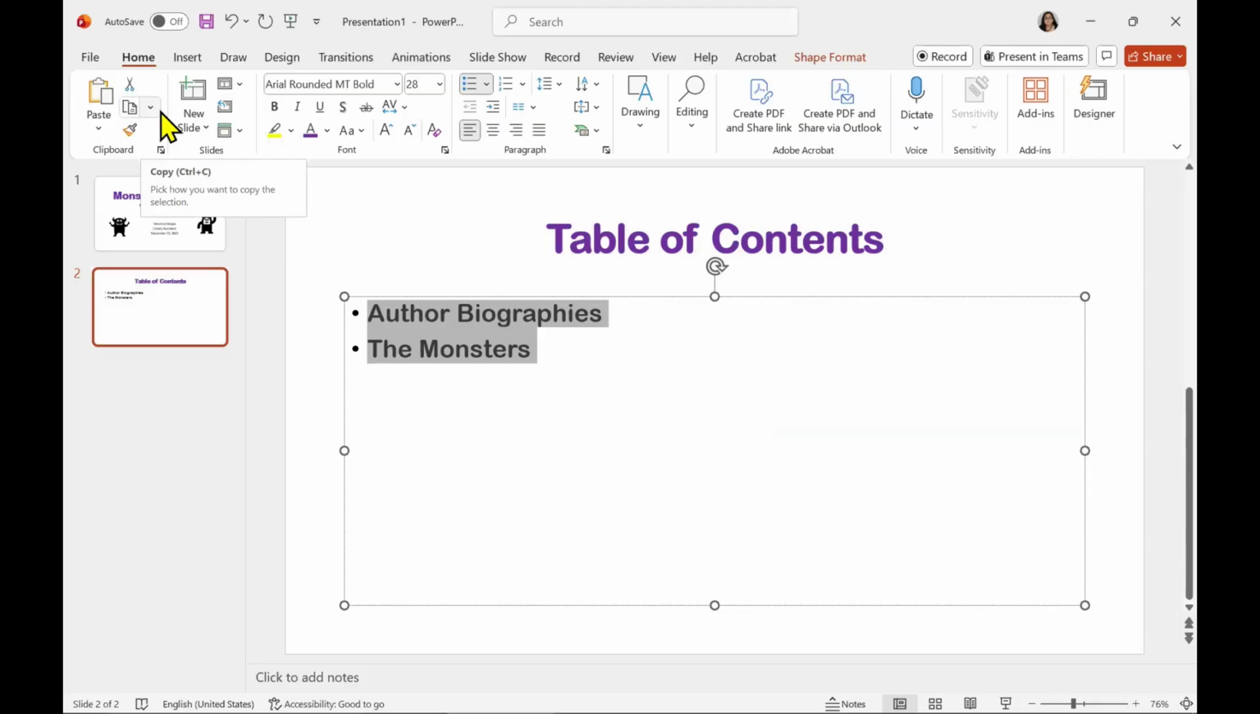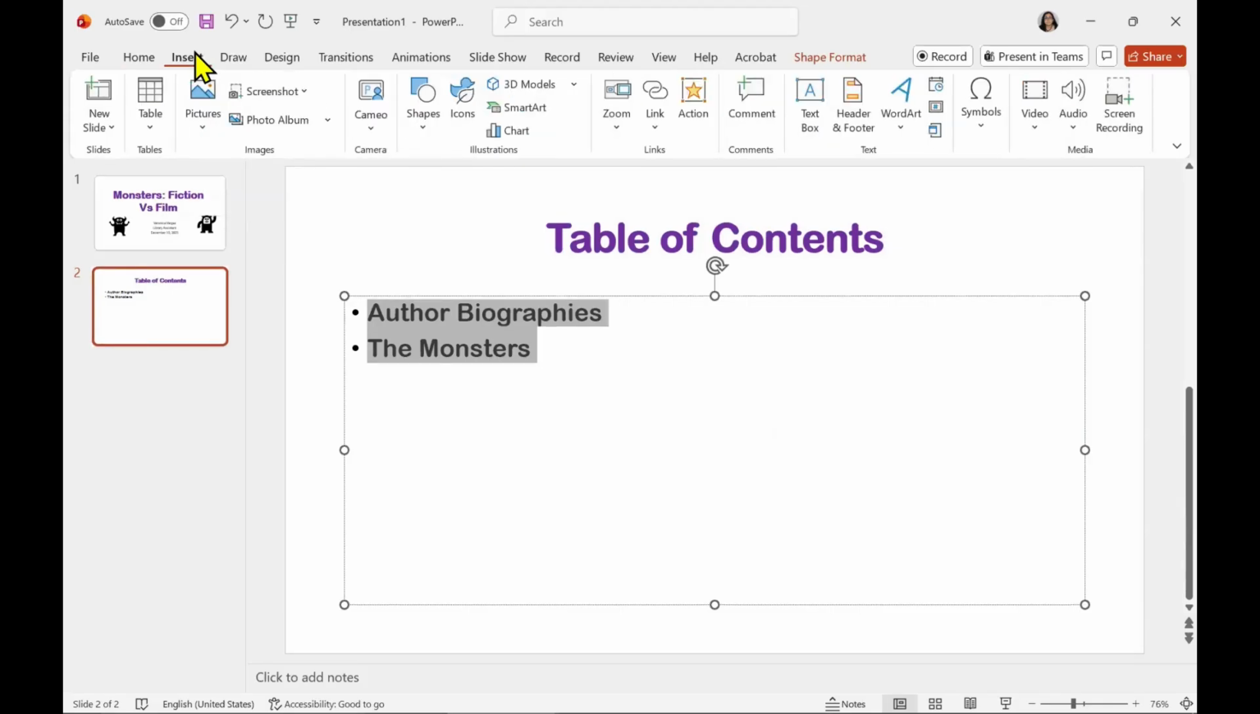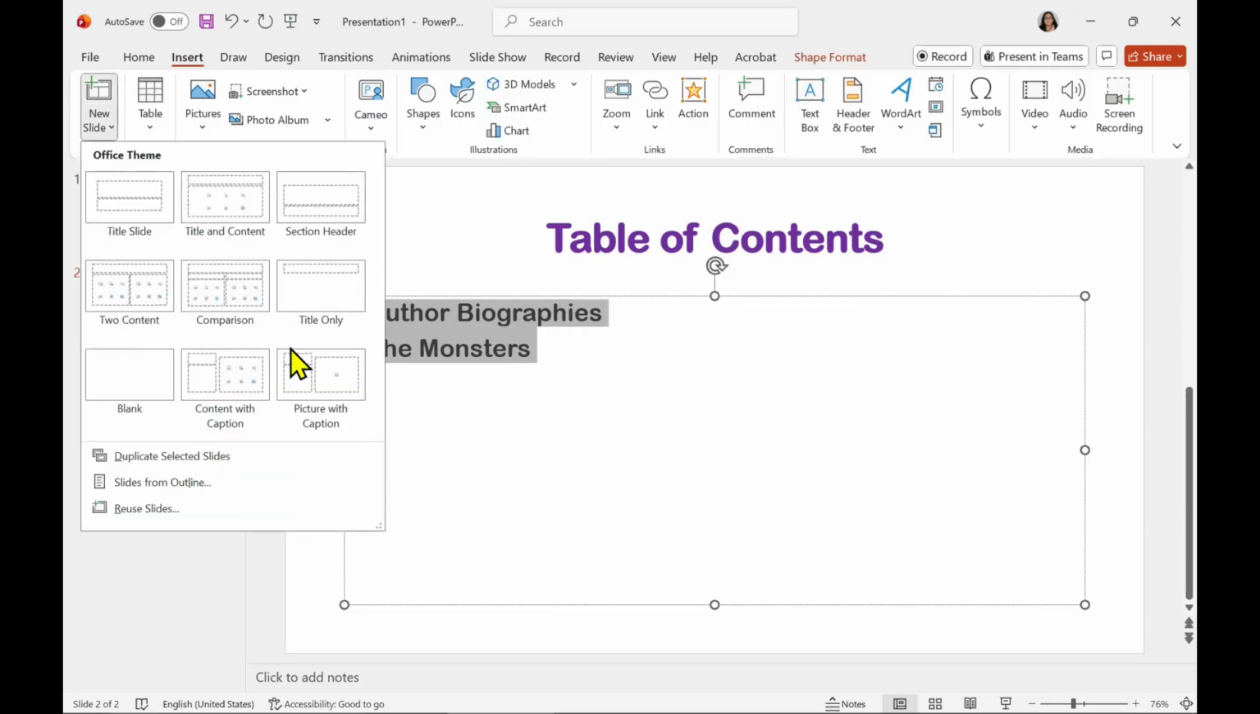So now let's go ahead and start making our next slide. Another way that you can insert a new slide is if you go to the Insert tab and, under the New Slide drop-down menu, you also have the options to choose among the different slides. It's the same as if you were going from the Home menu. The next one we're going to be using is our comparison slide.